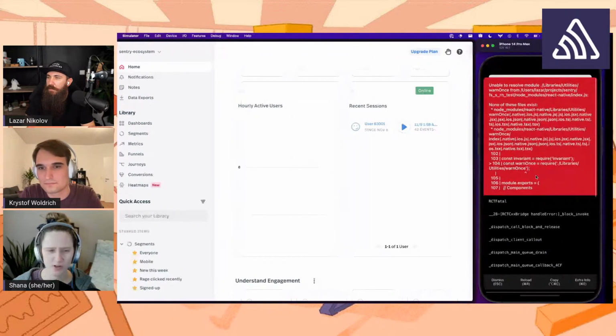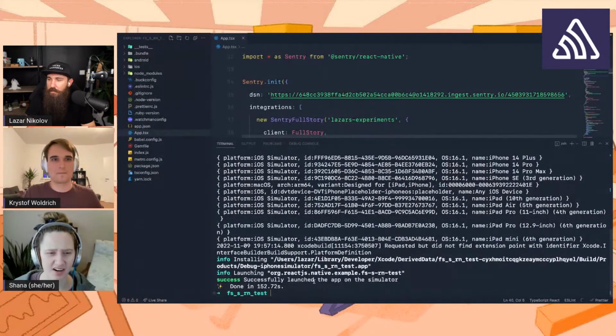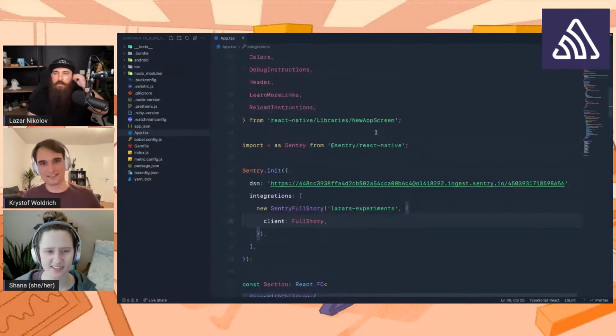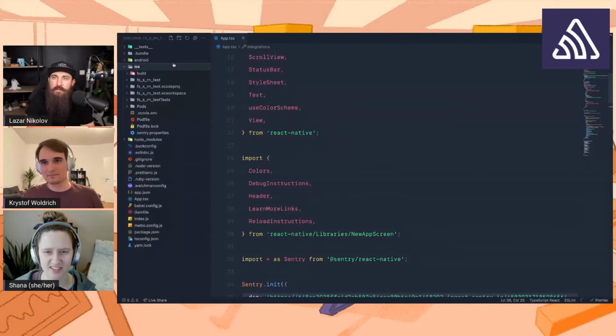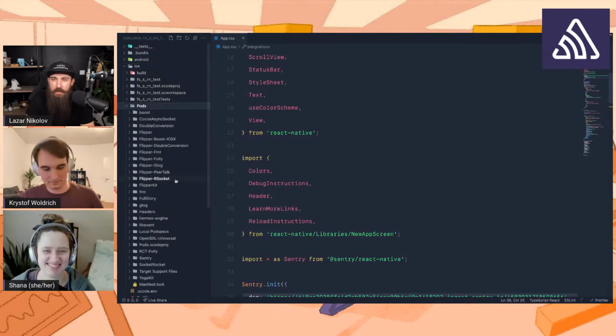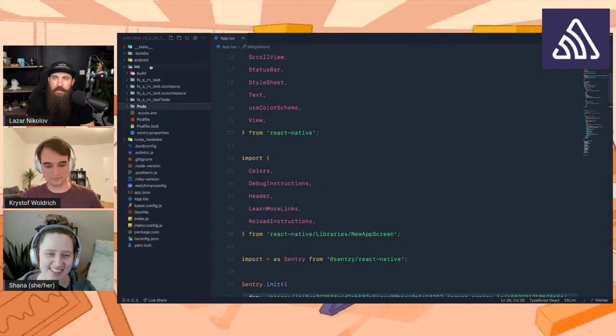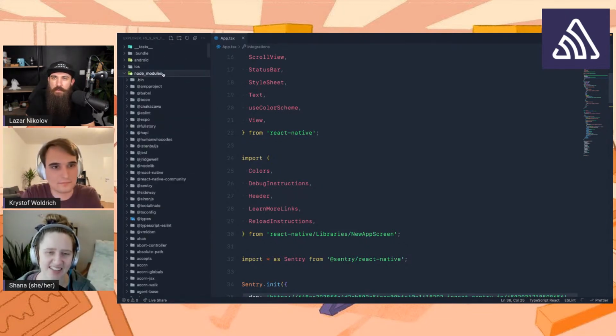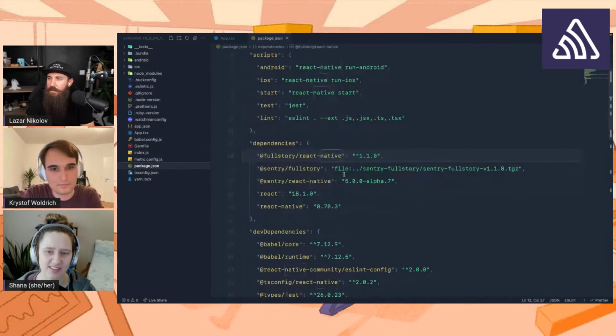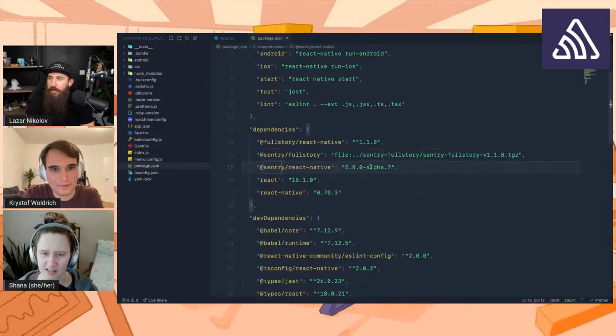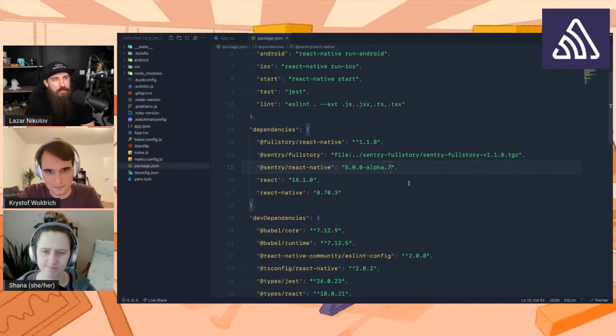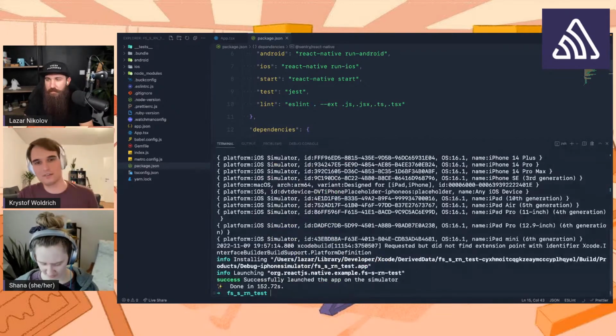What is warn once? That's not our code, right? No, it's just React Native stuff. The pods are nicely installed. We don't actually need to reinstall the pods as well. But it's in the node modules, that's the thing. We have React Native 0.3. We had the Alpha 7. Should we revert back to Alpha 6? We can try, but it doesn't really complain about that. That doesn't feel like it would be the issue.